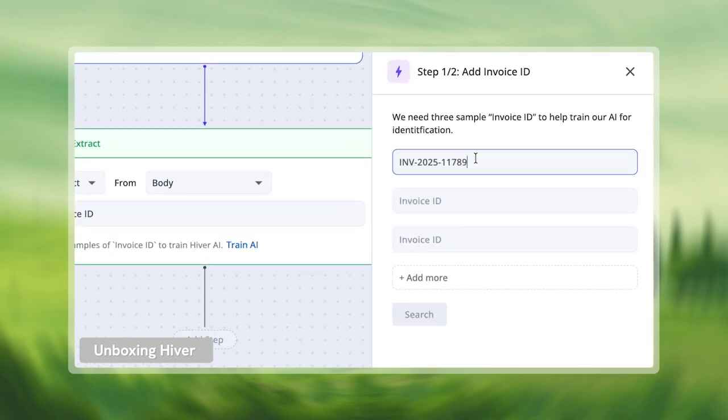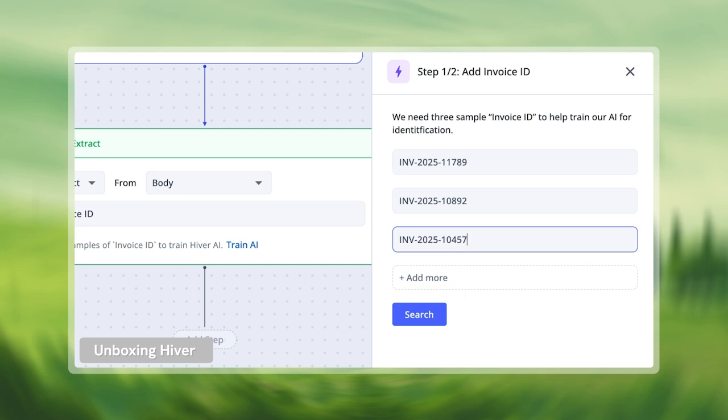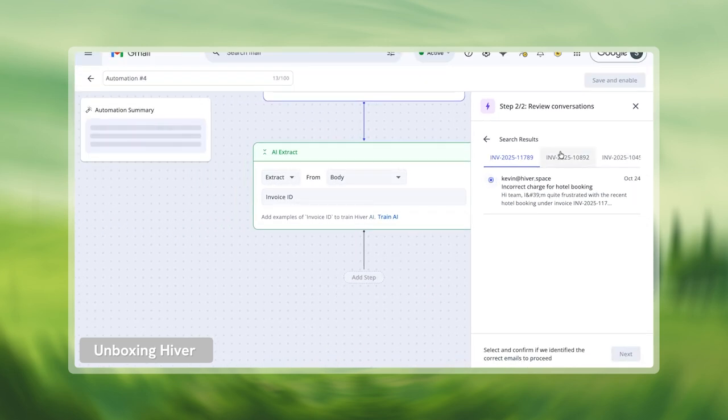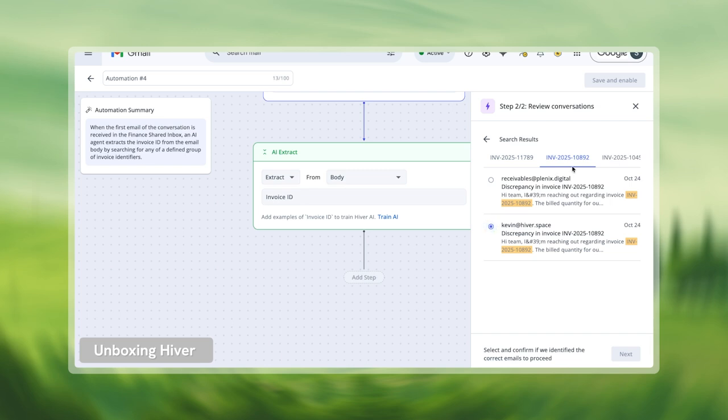Provide at least 3 sample values from your past emails. More is even better. I'll add a few examples here so Hiver can learn the pattern. Hiver AI will then search your shared inbox for matching conversations. Review the results and select the most relevant ones. This helps the model learn accurately.